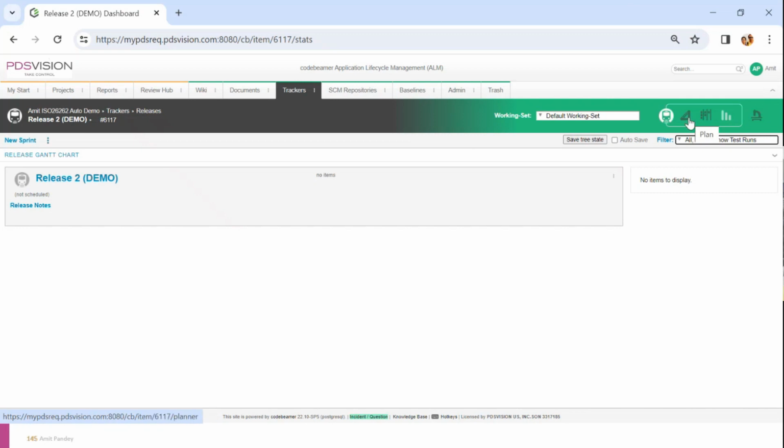That is typically the timeline planning. The second is the Kanban board, and the third is the dashboard. So right now what you're seeing is the dashboard. Therefore, if I just click it, it's the same view, you're seeing the dashboard. Apart from it, for each of these releases, you also see some icons here.